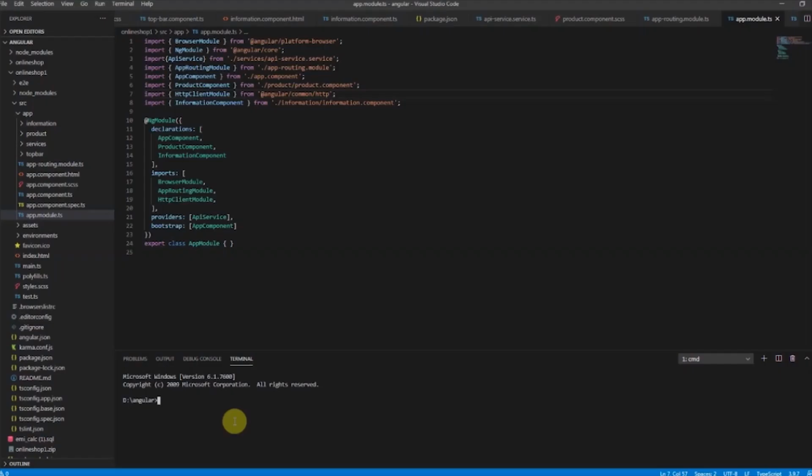So guys, now it's time to create the Angular project. To create the project, type ng new, then the project name, like I am using Angular Pro, and then press enter.